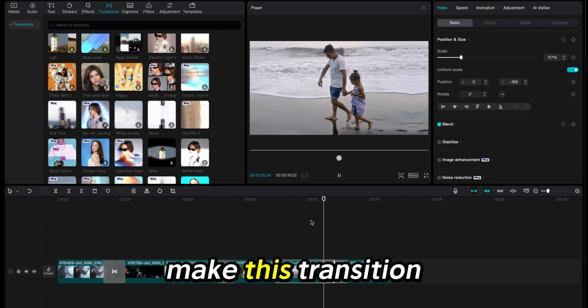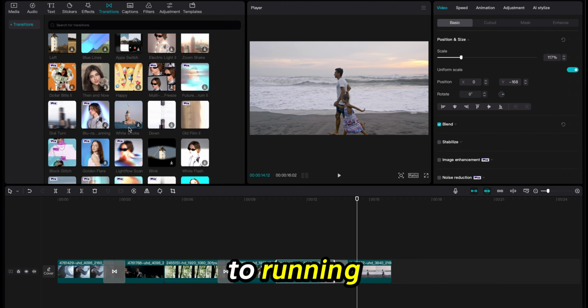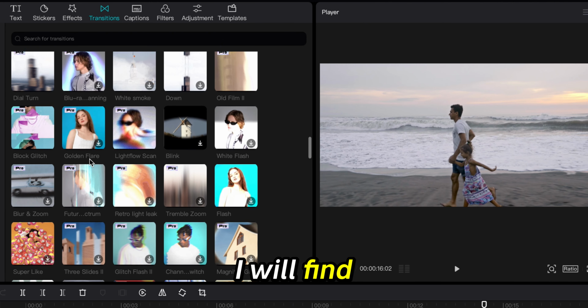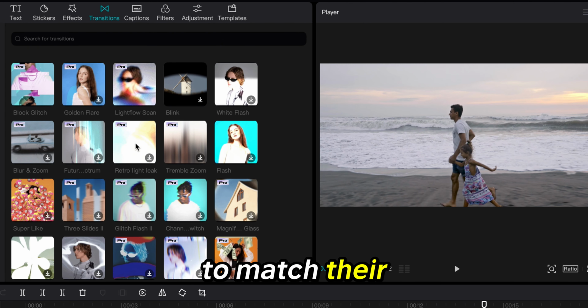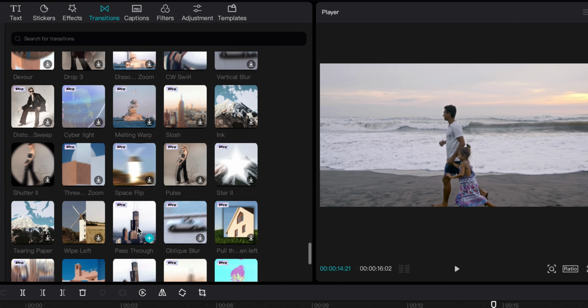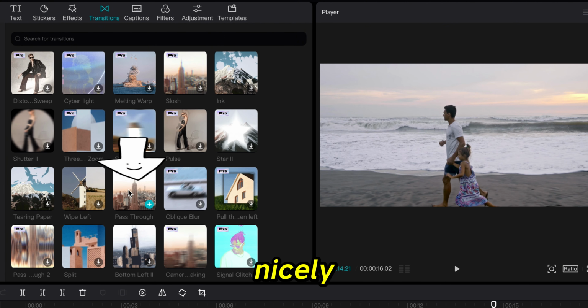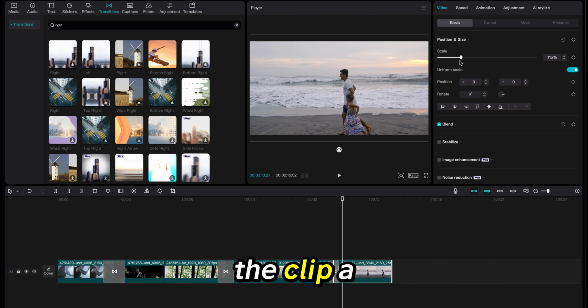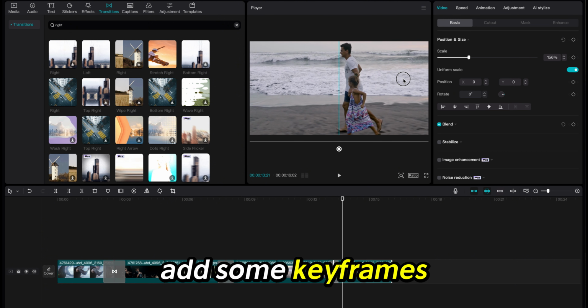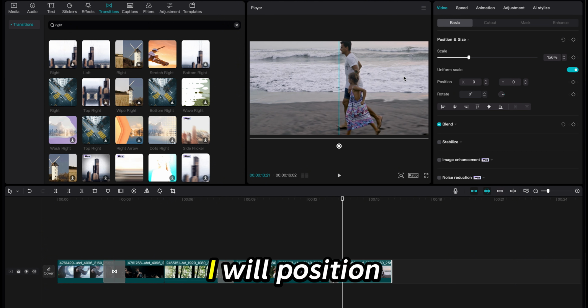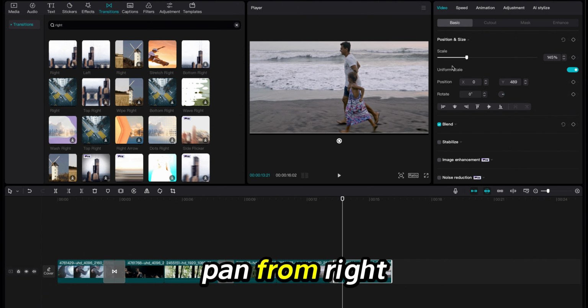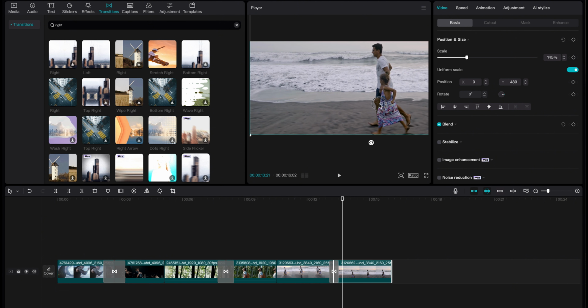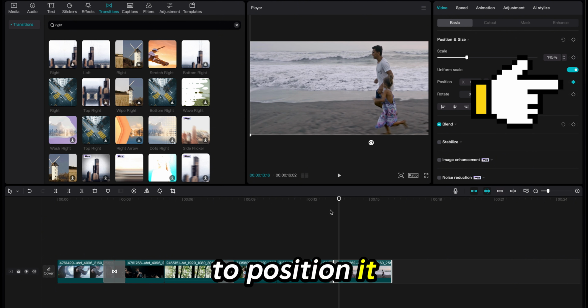I want to make this transition from them walking to running more dynamic. First, I will find a nice transition to match their running to the left of the screen. The pass-through transition will go nicely. Now, I will zoom in on the clip a little so I can add some keyframes to create more motion to it. I will position the clip to pan from right to left in the keyframes. Add the keyframes to position it accordingly.